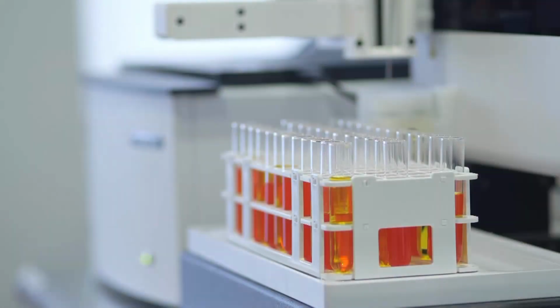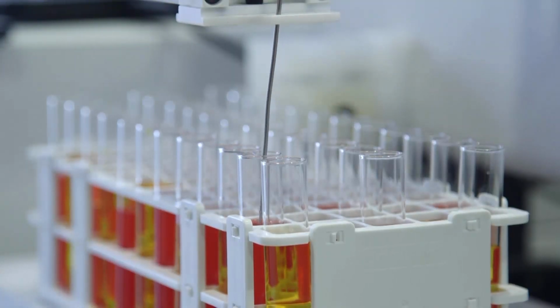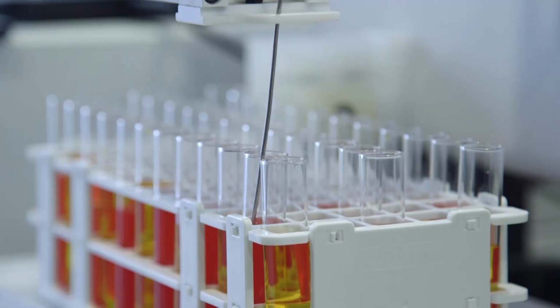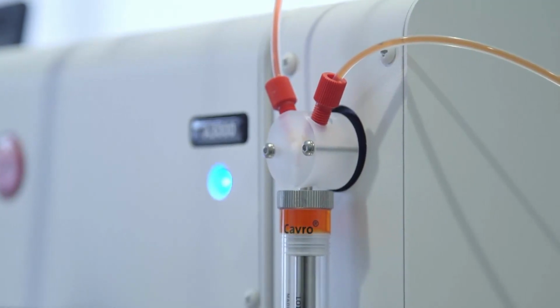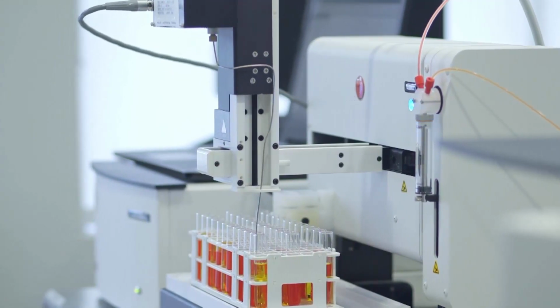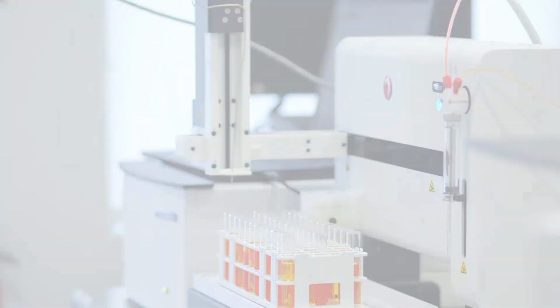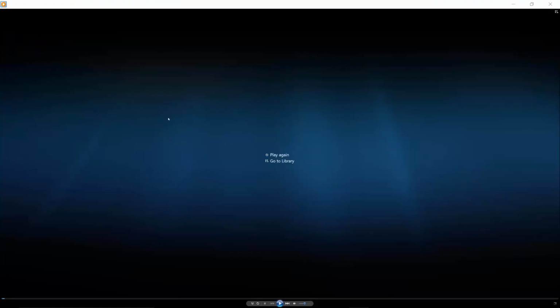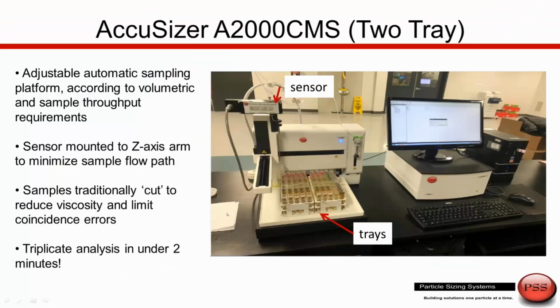Here is a sample tray. What we'll see now, here's the tube coming over, and the tube, which is often straighter, reaches down in, and then the syringe pump will aspirate the sample up through the sensor. The sensor is mounted up here. It'll aspirate the sample up through the sensor for the measurement, and then before it moves on to the next sample, it'll move over to a cleaning port where it will clean the tube before moving on. So that's how these measurements are made using the Accuscizer A2000CMS.